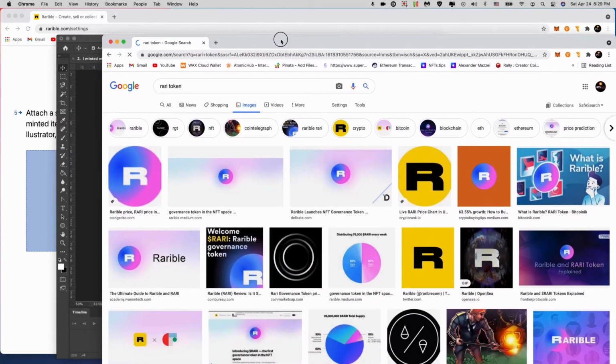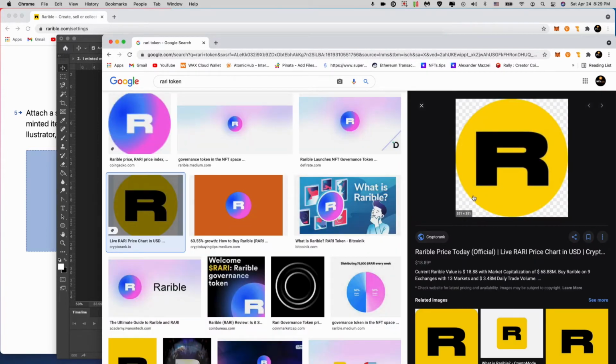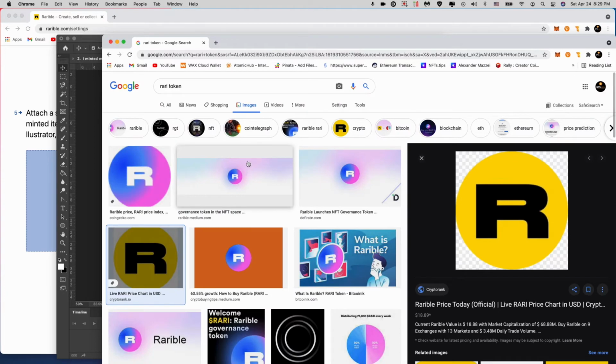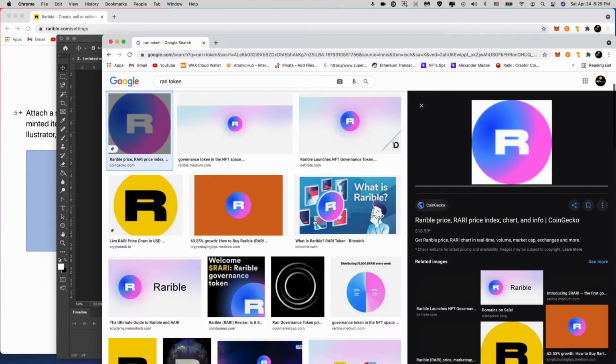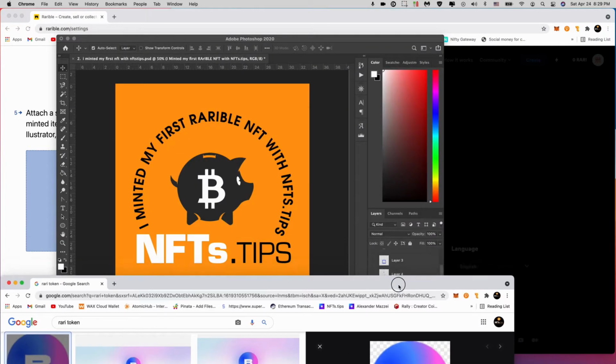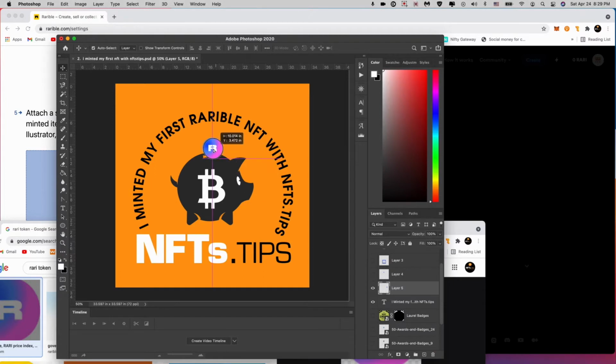And which one do you think is more? This one? I like the yellow one. But this one looks like it's the RARI token. This one looks like it's the RARI logo. Yeah, you're right. So let's go with the RARI token. Alright, so I'm just trying to be consistent. Let's see if this is a good high res. It's not really super high res, but let's see how it looks. We're going to drag this over here. Oh, not too bad. So this looks like a little coin going in the piggy bank.